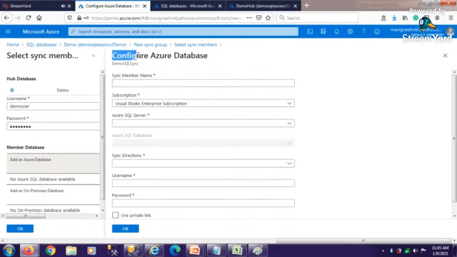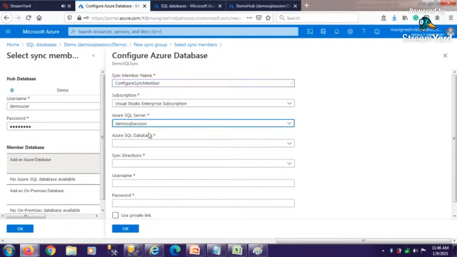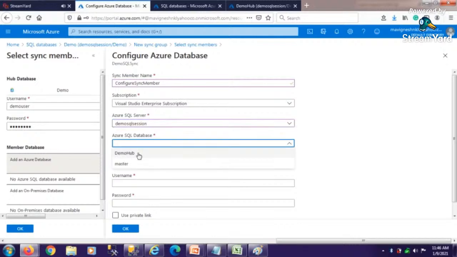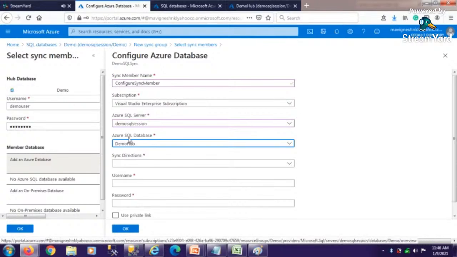So what I configure is the sync member. I am giving a related name here. This is from SQL server, this is the SQL server name. From database, it should sync from the demo hub. Because this is the demo database, in the demo database we should sync from the demo hub.